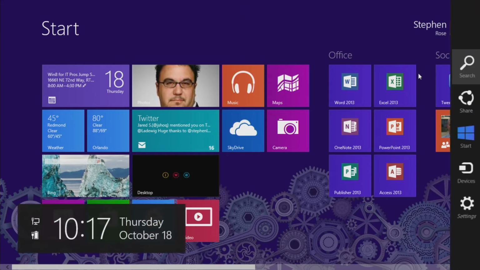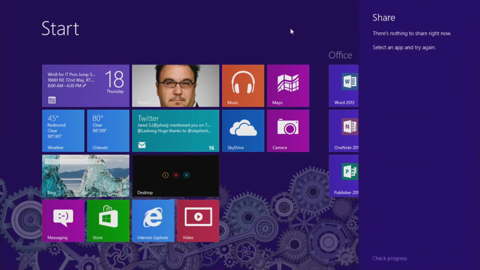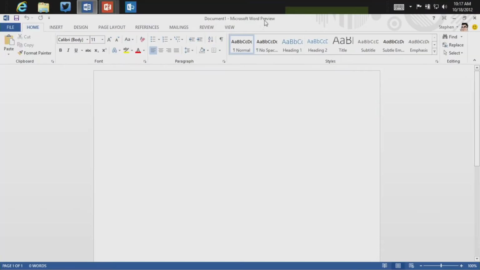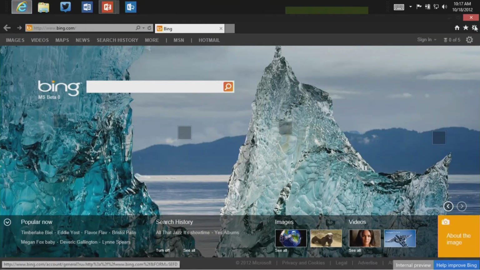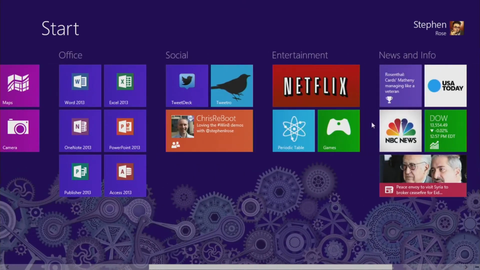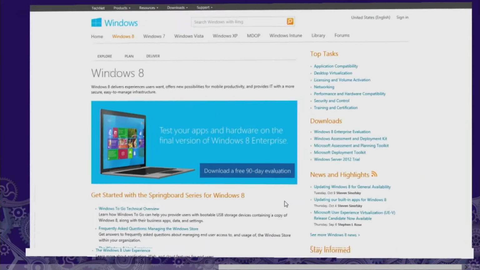Notice, by the way, that I like to, whoops, sorry, let me go back here. I went a little too fast. Let me go back to my desktop. I'm moving too fast for myself. So let me go back. I'm going to go back to my Springboard series for Windows 8.